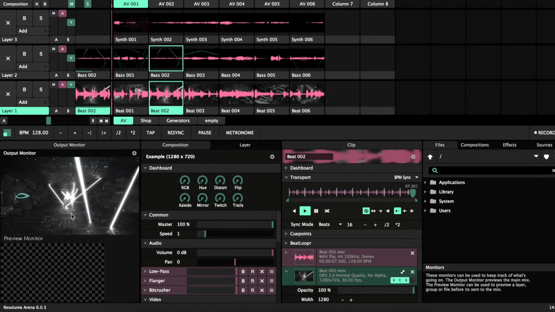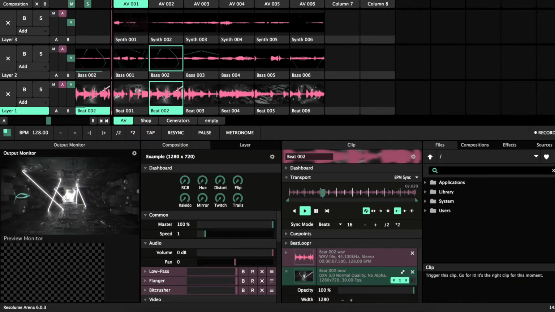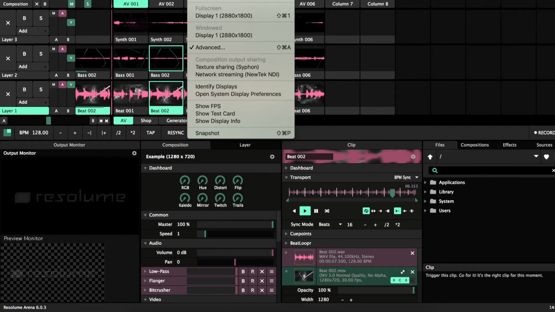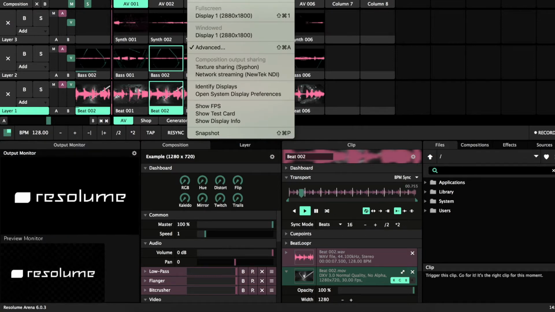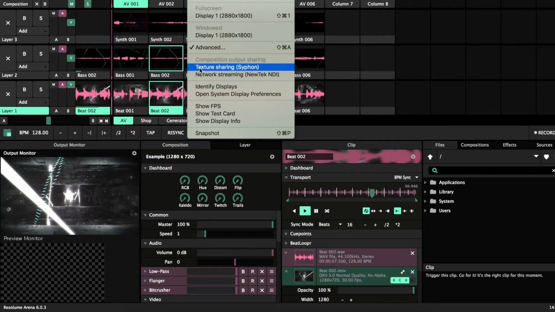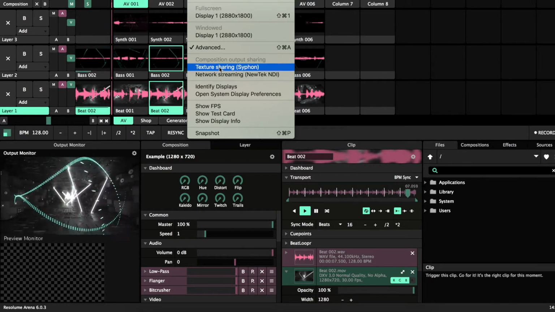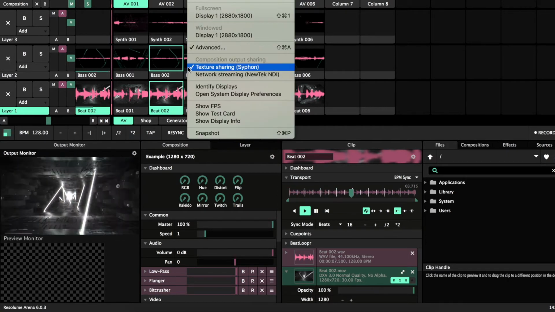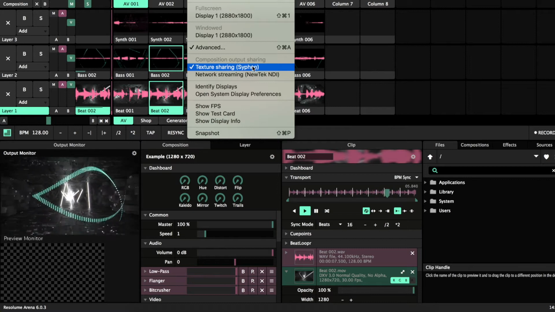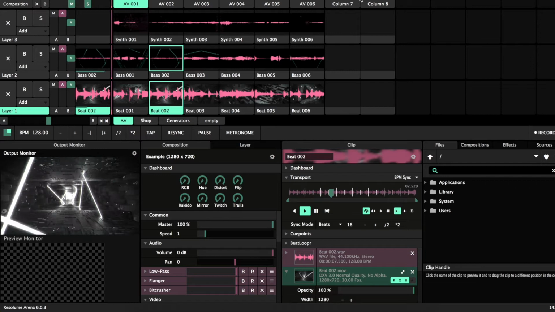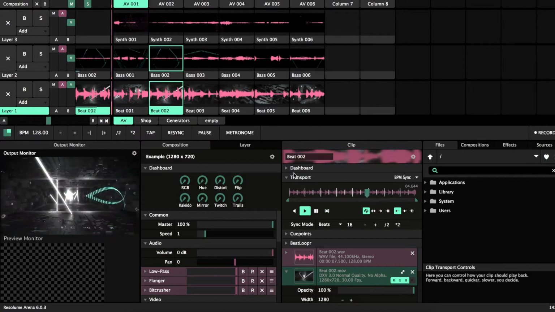So this is very easy. Just take care and be sure that the siphon output, the texture sharing siphon, is activated. So you can see here in output, I just have to make sure that the tick is here, texture sharing siphon. Okay, and this is all that you have to do with Resolume Arena.